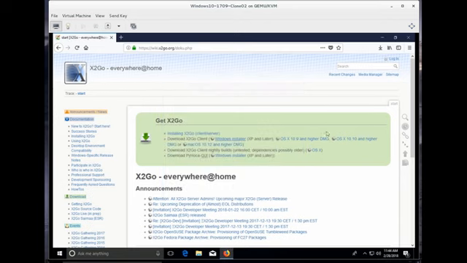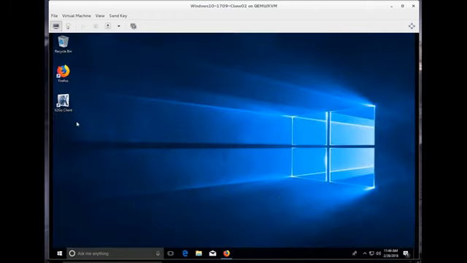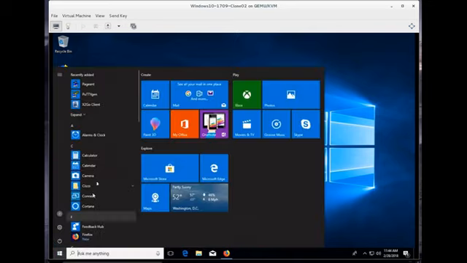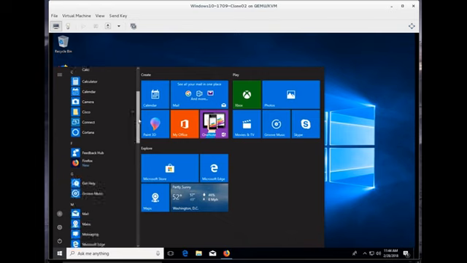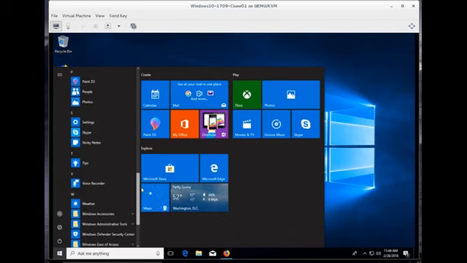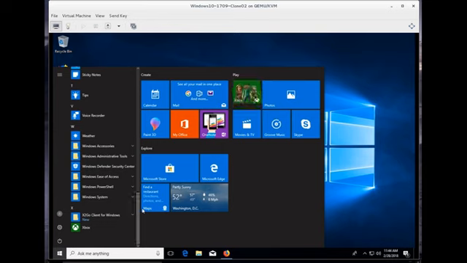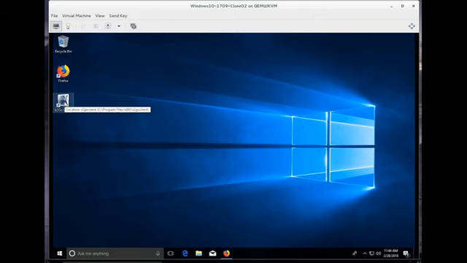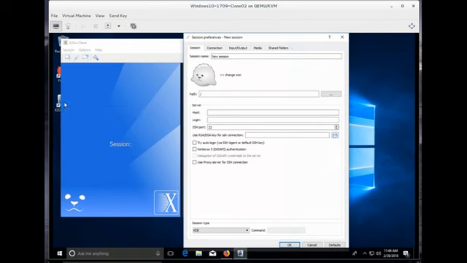Okay, it's all finished installing. We can put the browser in the background here, and here's the icon on the desktop. And you'll also notice that if you go into your start menu, you will see x2go down here in the start menu. Okay, so we're actually going to click on the desktop icon to start it for the first time.